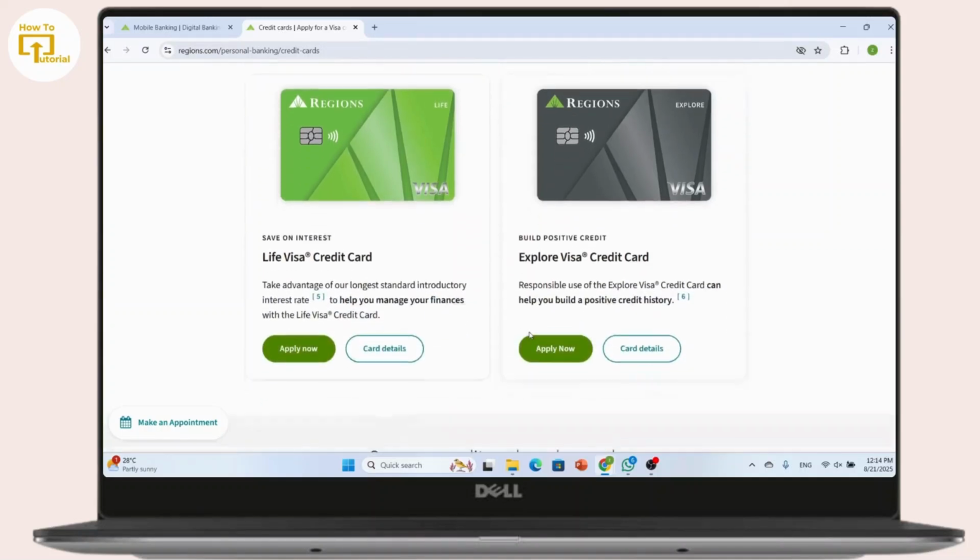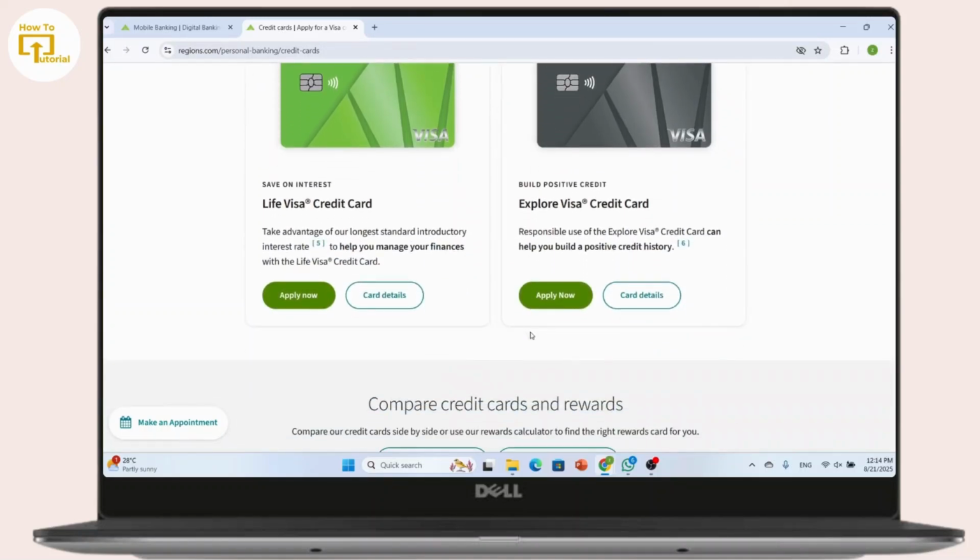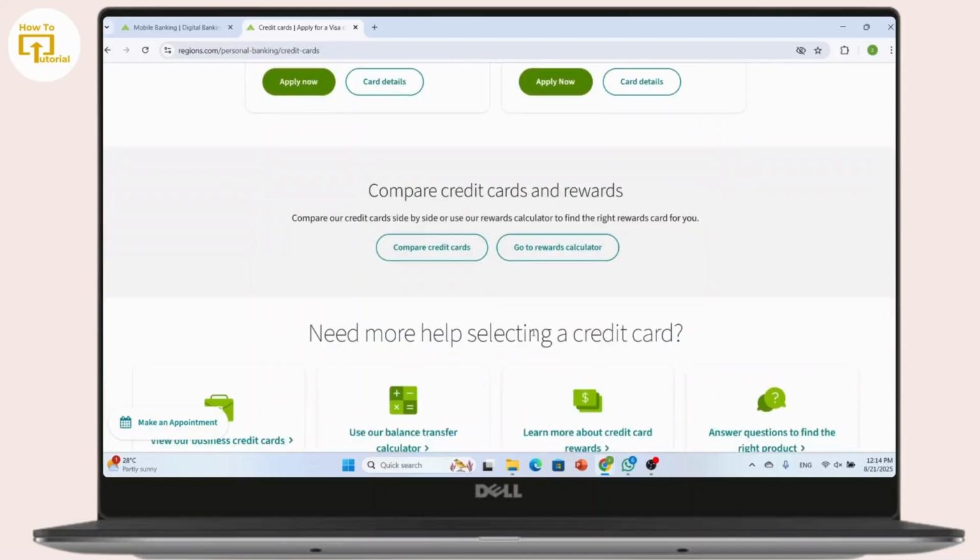And with that, you will receive confirmation and your credit card payments will now be automatically deducted each month. And that's it. That's how you can set up automatic credit card payments at Regions Bank.